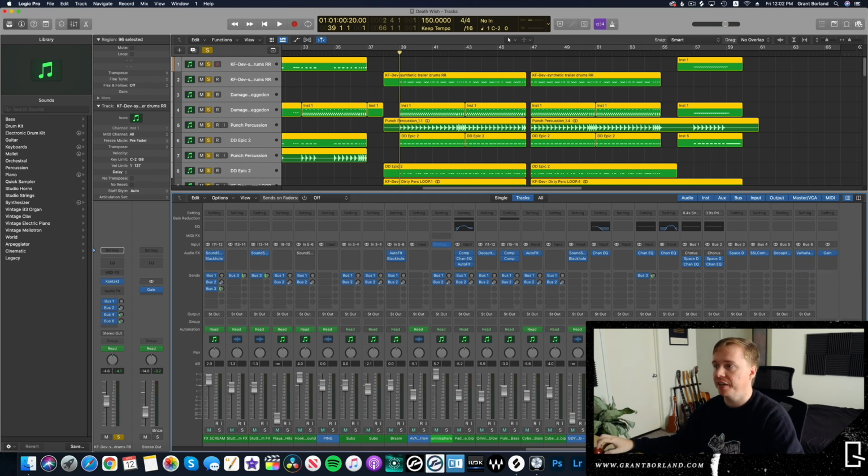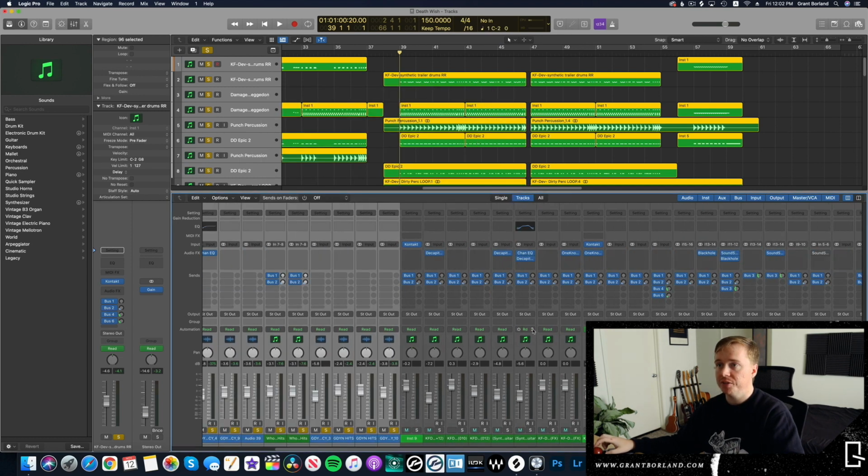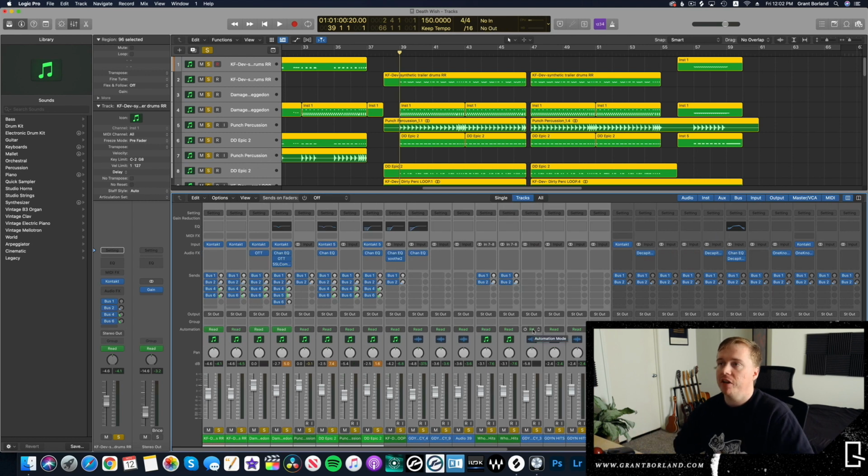And then I'm also sending it to a drum reverb, which I think is just Valhalla Room. So really basic mixing on these drums, but like I said, you make your life easier when you layer these drums or arrange them in a proper way. It makes the mixing a little bit easier. But some things to keep in mind is, for example, I've got this Armageddon patch.